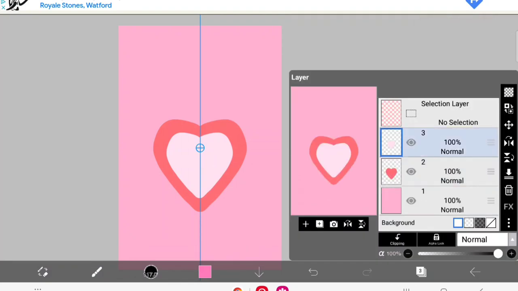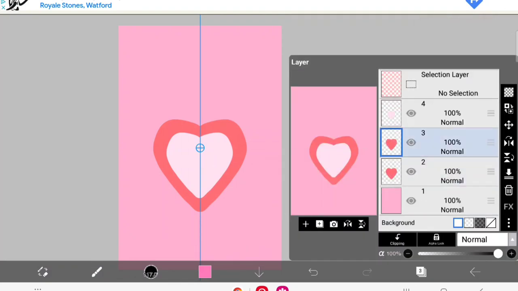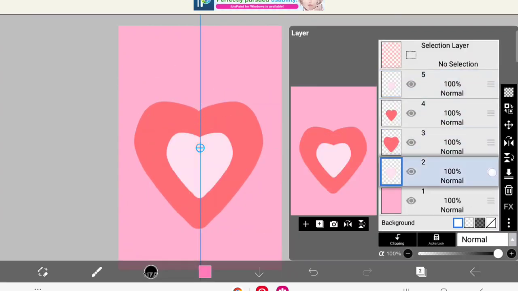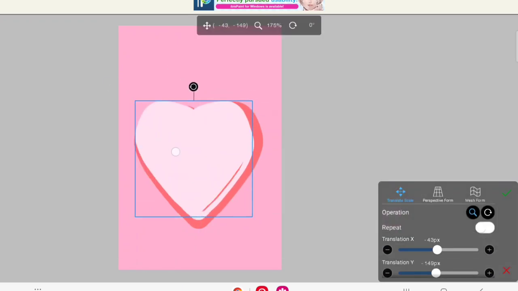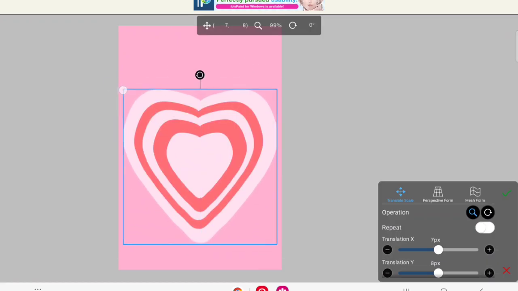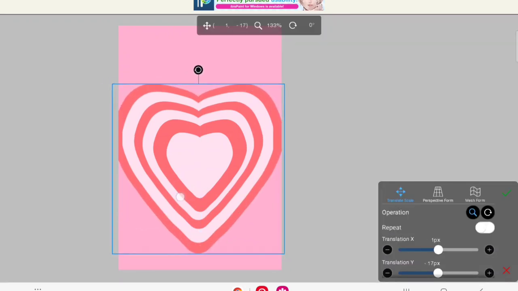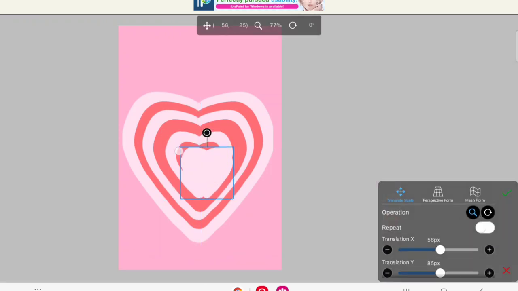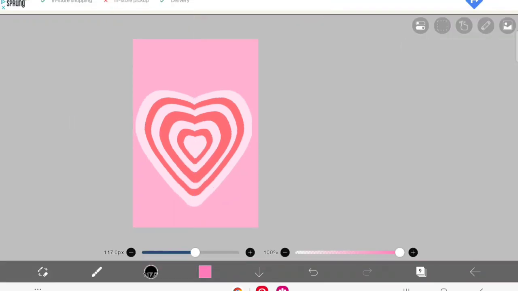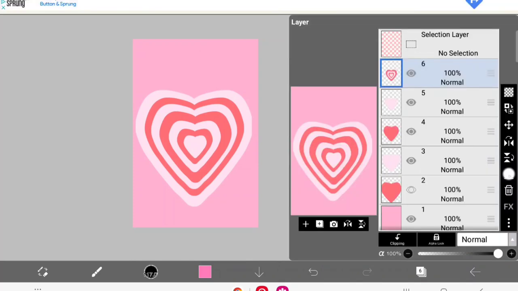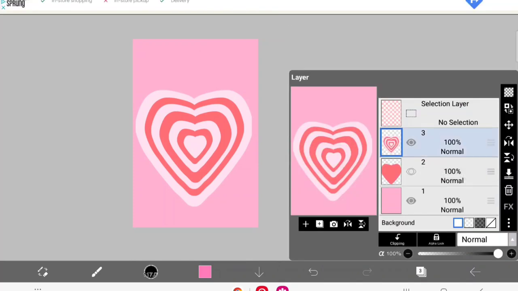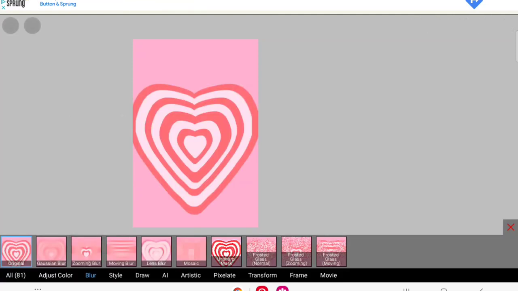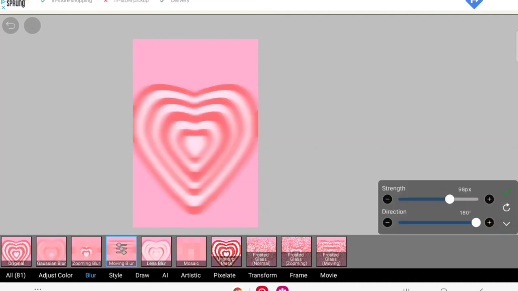Okay, so then you just want to repeat the pattern. We can come off the symmetry ruler, and what you just have to do is merge all these layers. I'm not gonna be merging the background because that's pretty pointless, but here now we can just go to FX and blur as usual. So as you can see, very aesthetic.